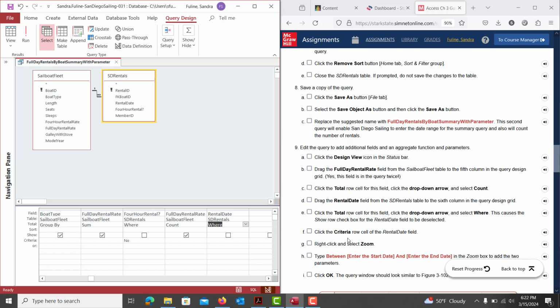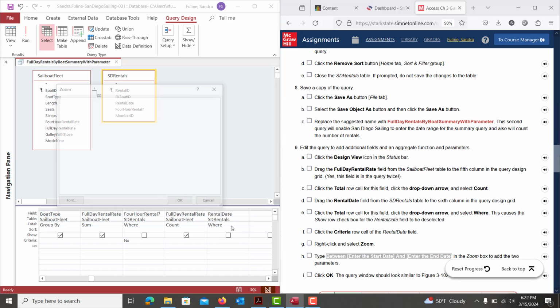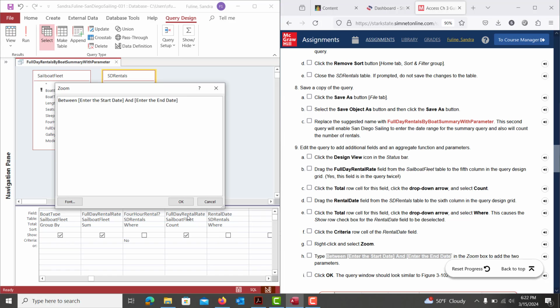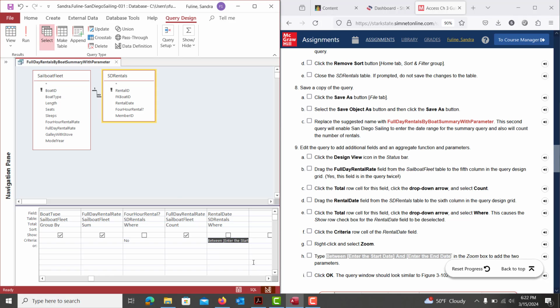And in the criteria of the where option for rental date, we are going to right click and zoom, and we are going to copy and paste this information here. So I'm going to copy it first, Control C, and then in the criteria here, I'm going to left click, right click, hit zoom, Control V, then hit OK. That information pops up.